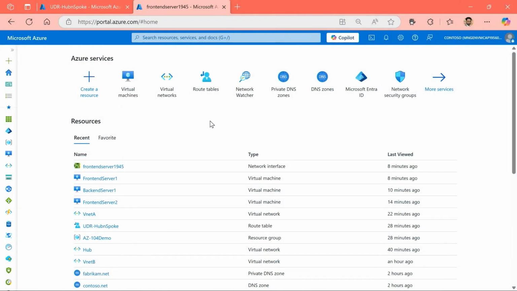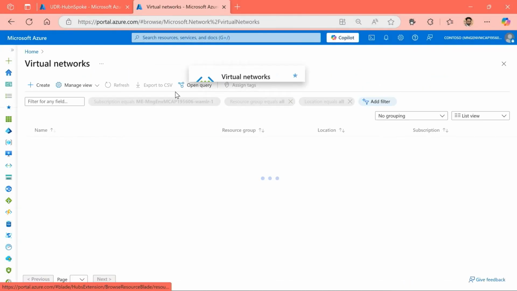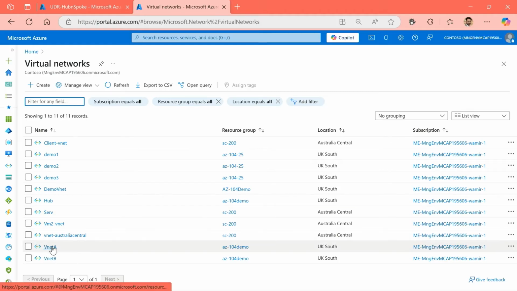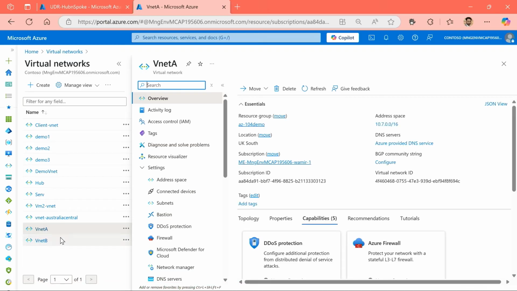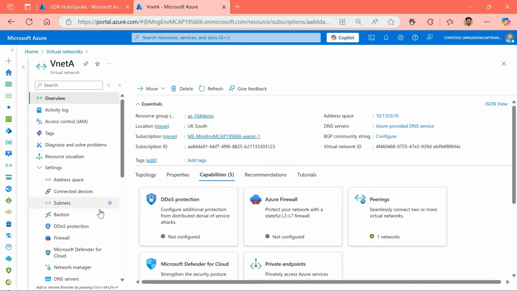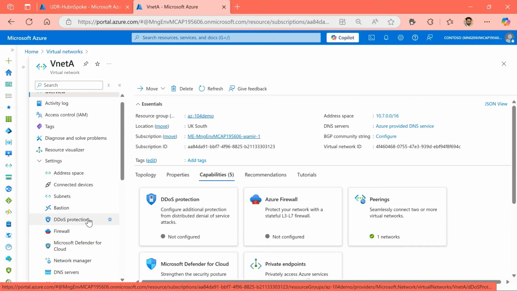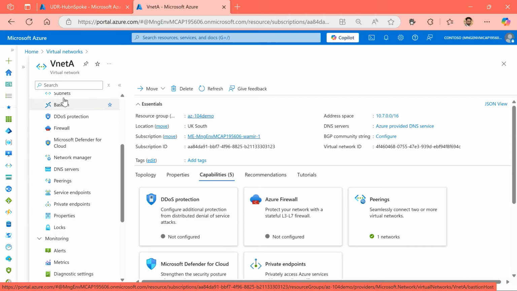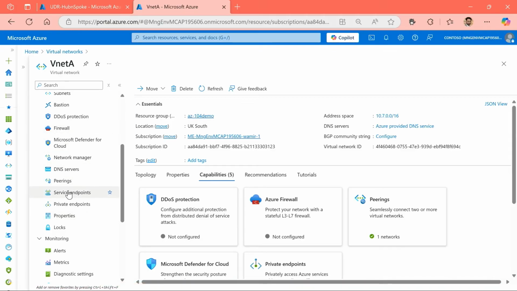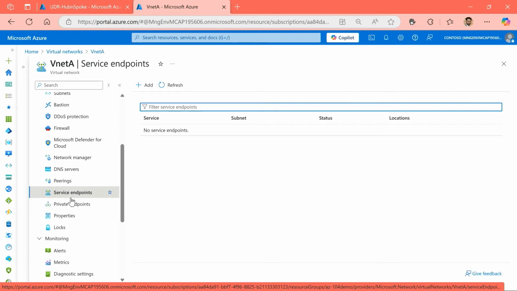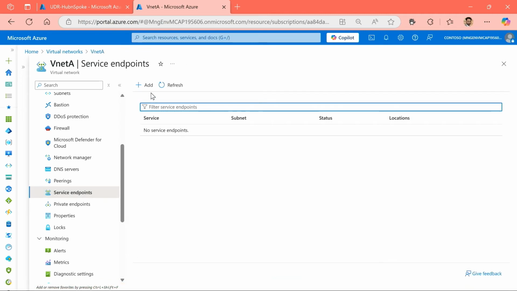Now I'm back onto my portal. Let's jump onto the virtual networks, and what we're going to do is open any one of the virtual networks that we've created. Let's go into VNet A and work with this. We are going to start looking at creating service endpoints. Like I mentioned before, we can go into the blade for the virtual network and look for service endpoint. Now, if I click on service endpoint, currently I don't have any created.